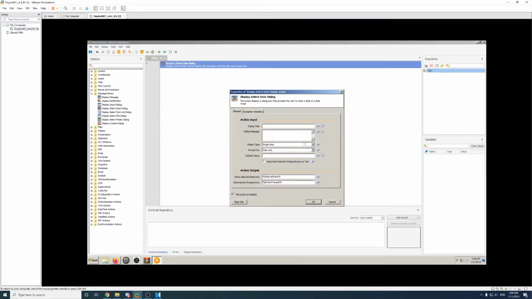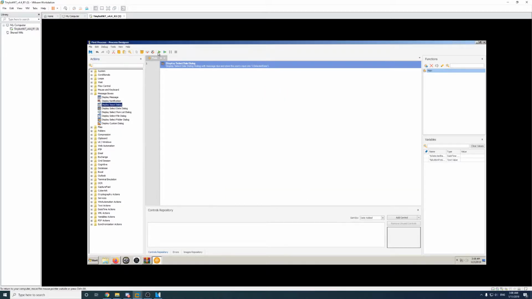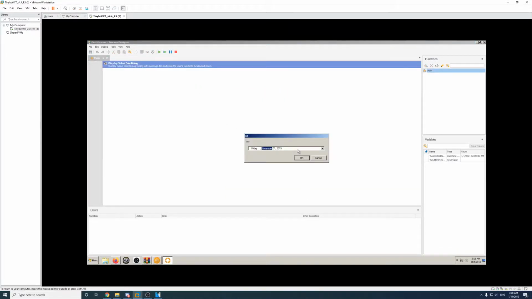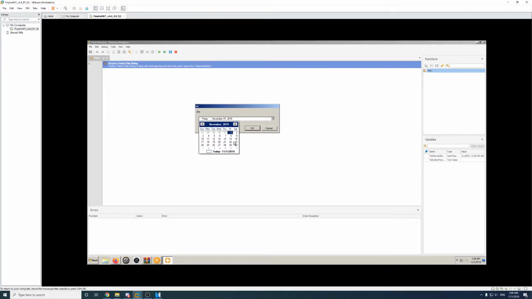We have a select date dialog. So I'm just going to quickly enter some spam, and here we can select the date. So we could say on this date we want to run the bot.